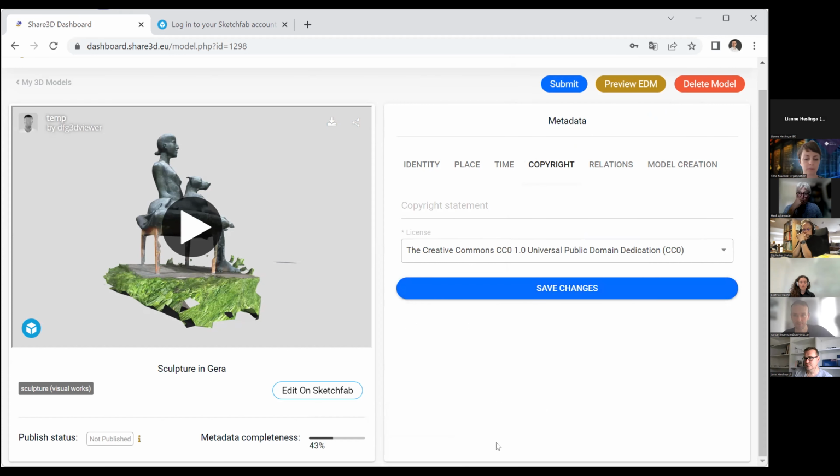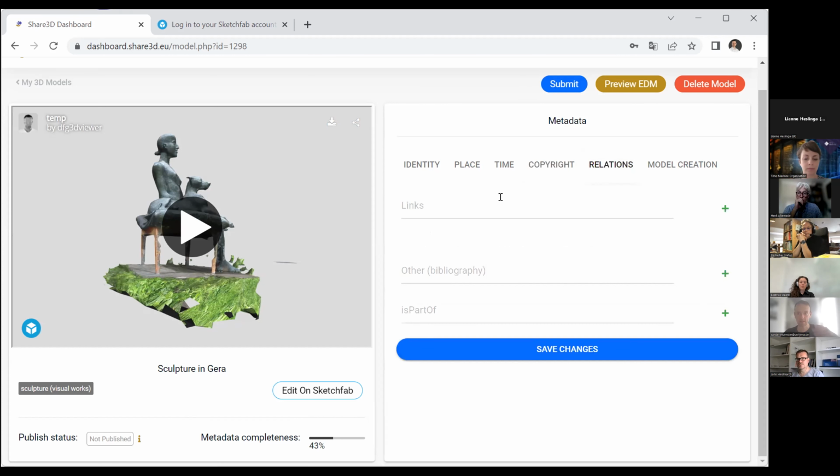And receive this link model uploaded. I've now selected a license. Let's now go to the relations. So, as mentioned by Beatrice in the previous presentations, this enables you to provide links also to external data sources or to external bibliographies. So, for instance, references to libraries, etc.